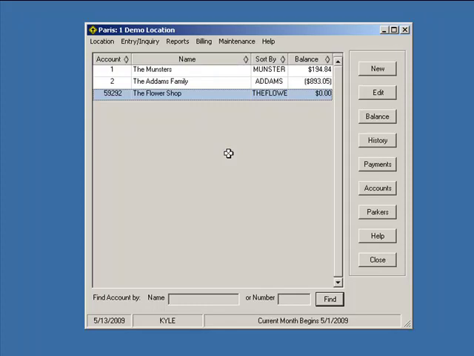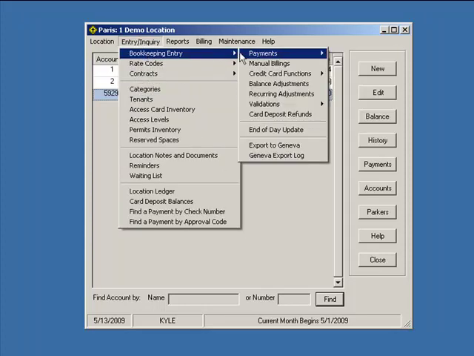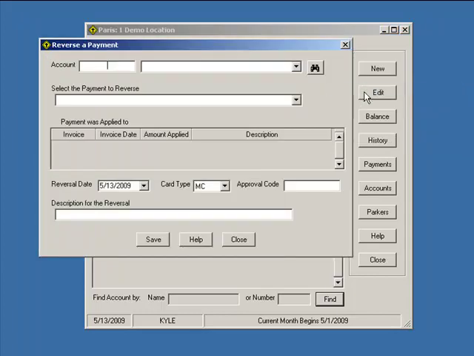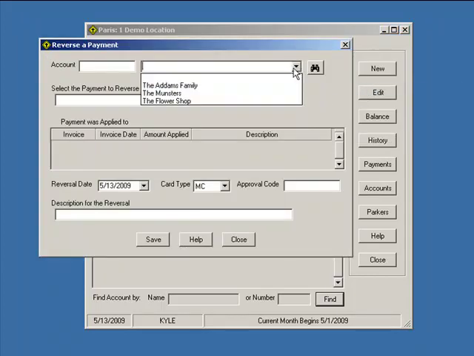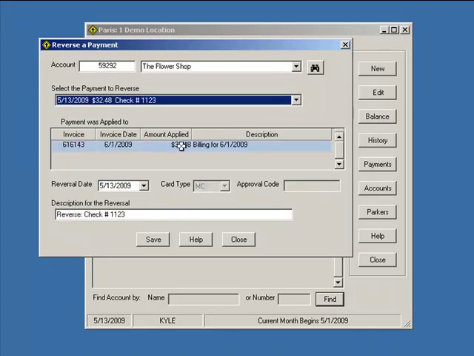Occasionally, a customer's check will be returned by the bank. When this happens, you will reverse the payment in Paris. From the main screen, select Entry Inquiry, Bookkeeper Entry, Payments, Reverse a Payment. Select the account, then select the payment you wish to reverse.